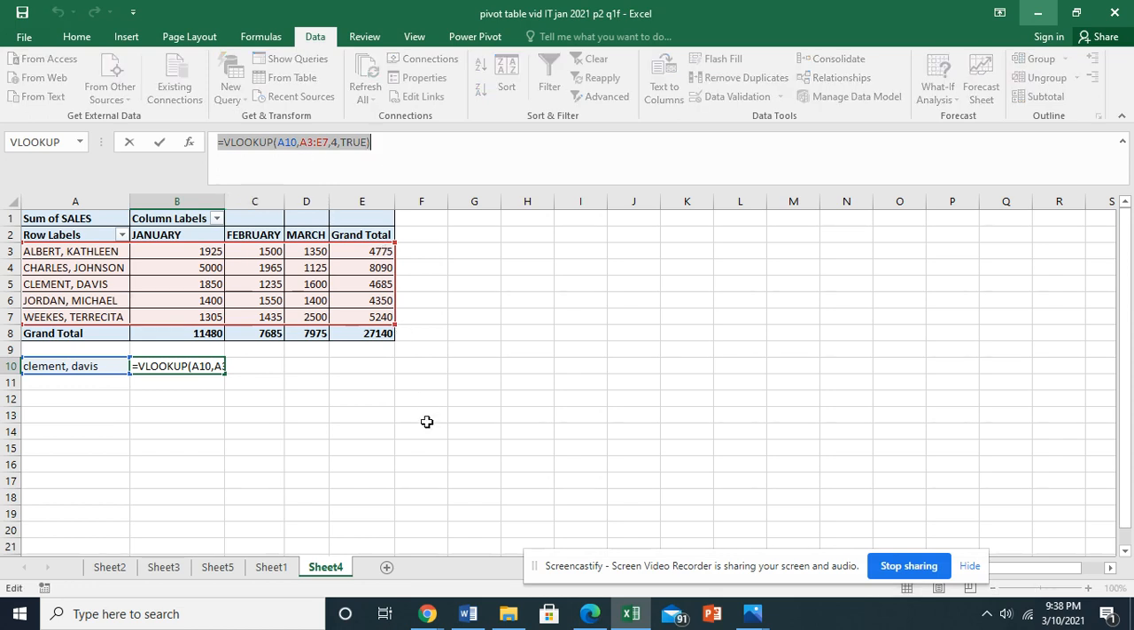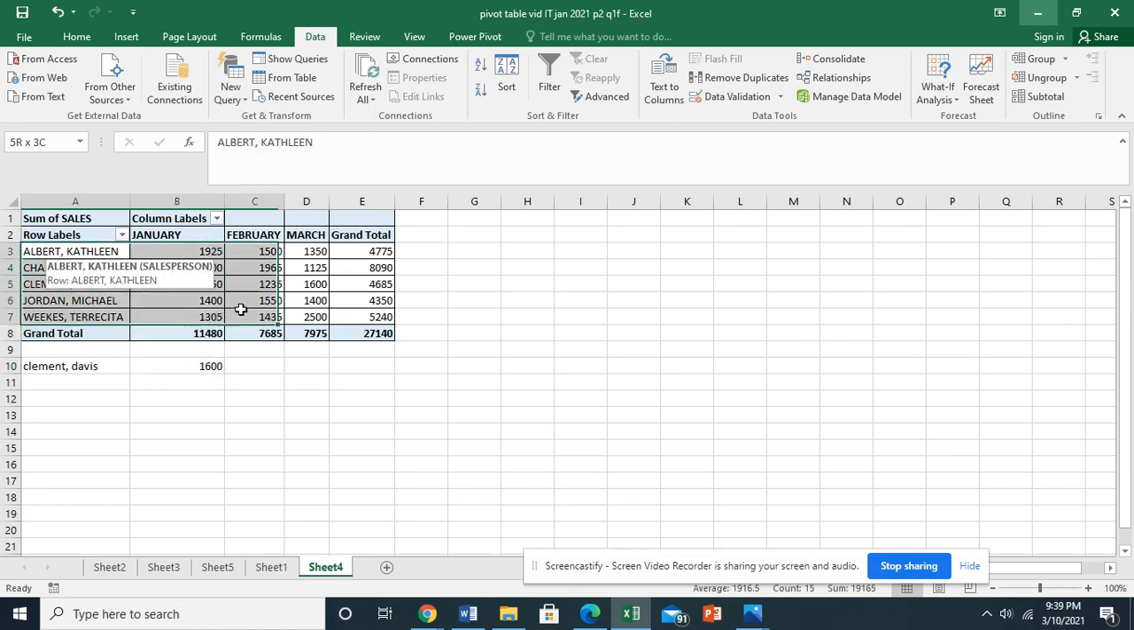basically we have the following formula: equal sign VLOOKUP open bracket A10. Let me explain what A10 is all about. A10 is what we are telling the computer to look for. A3 to E7 is identifying our table.